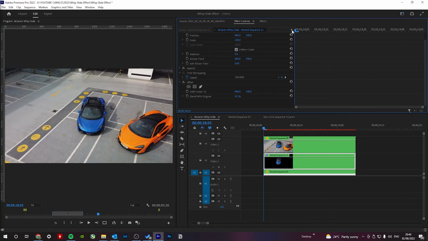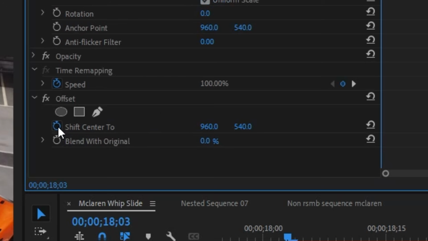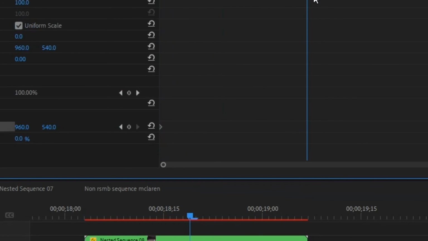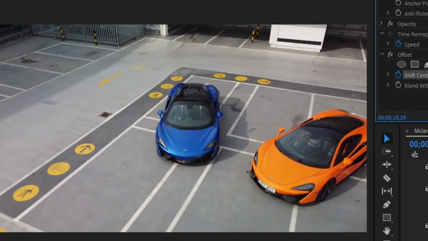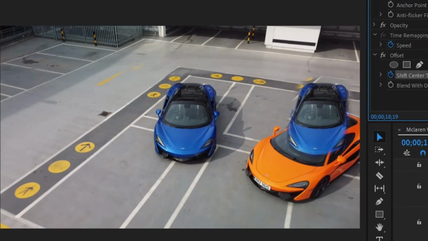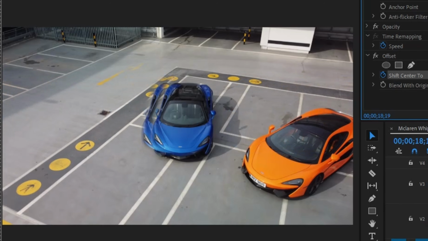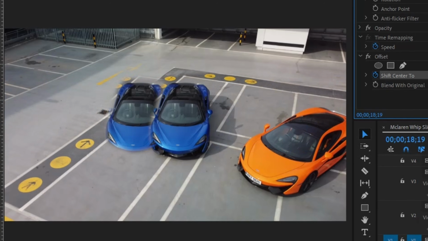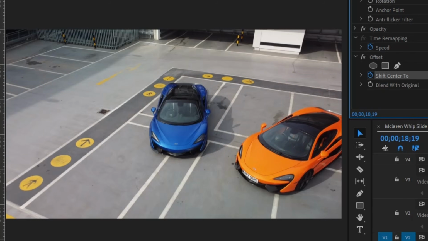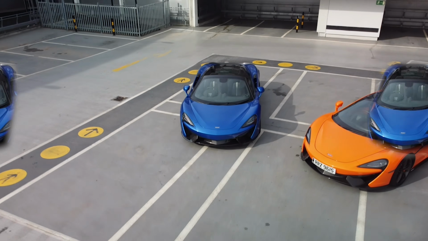So what we can do with our middle layer is click the clock by the shift center to parameter, move forward a few frames, then move the clip wherever you want until it reaches the center again. This essentially causes one slide, and you can keep doing this for as many times as you want. I started here with 3, but definitely experiment with the frequency and the direction. But there is one thing missing.